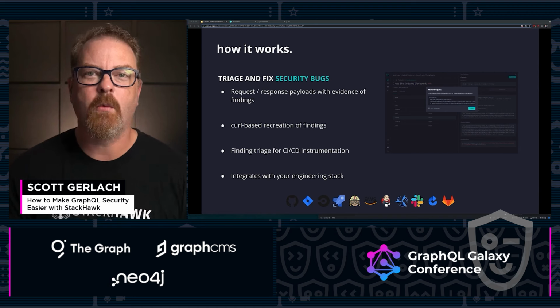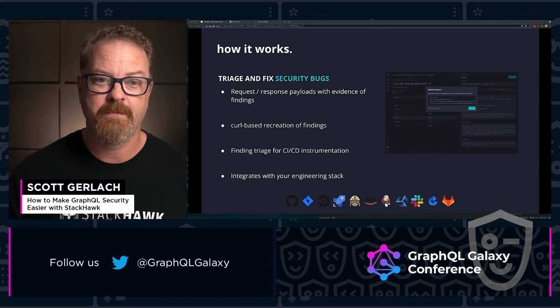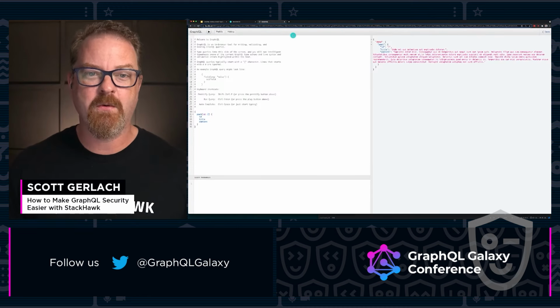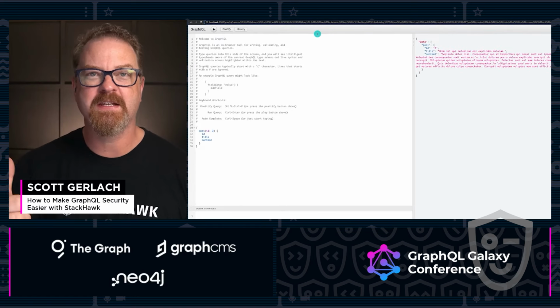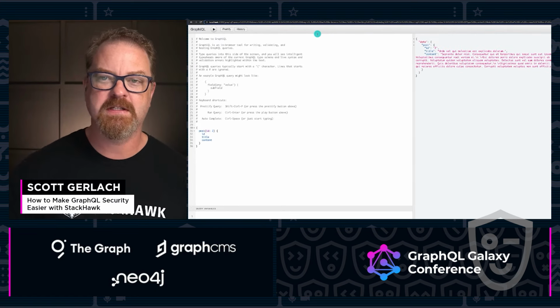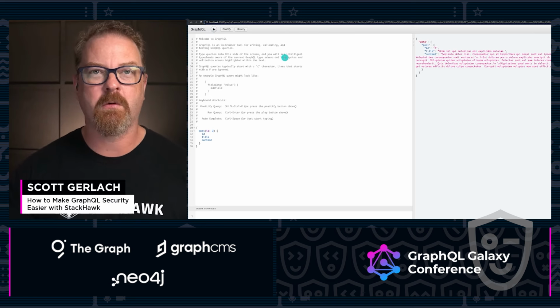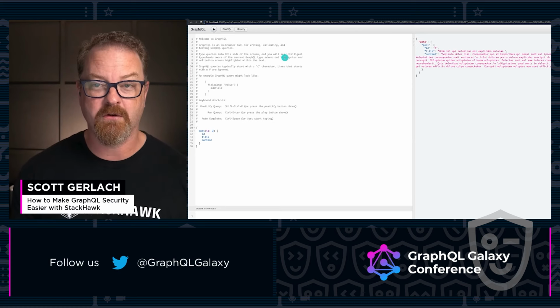Let's take a look at what running the StackHawk scanner against a GraphQL application looks like. So you can see I've got my simple GraphQL application. It's the basics of a service that would run a blog, and we're testing it today with StackHawk. So you can see it has some posts and some post ID and some content, and we want to be able to test that with the StackHawk scanner to see if it has any security vulnerabilities.